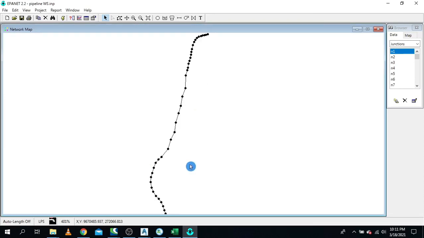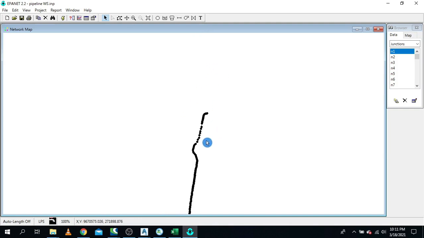So that's it, we are done. From here you can take it on, then start your own design. You can start modeling your water network as you prefer.